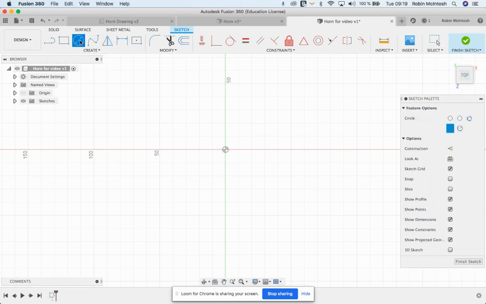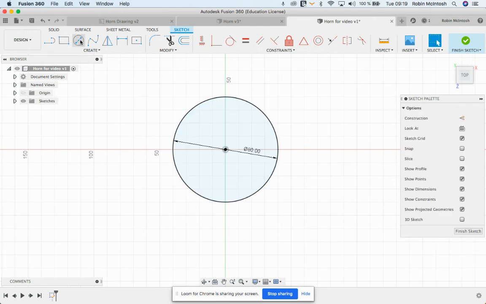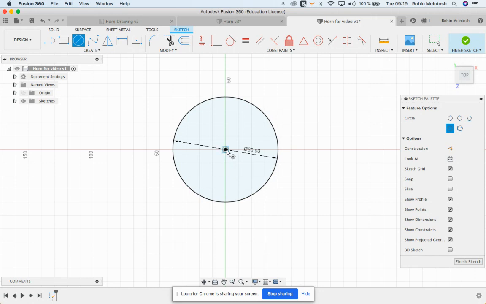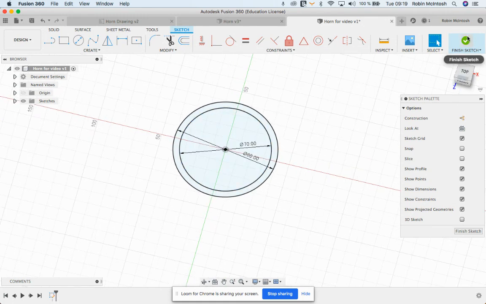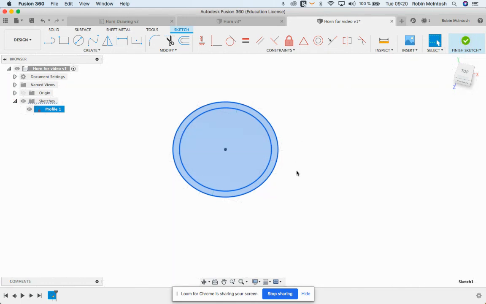The first thing we're going to do is create a circle from the origin, and I'm going to make it 80 millimeters. And because we're making a horn, we need to put another circle inside there. So I'm just going to make that 70. Now, I'm just going to name that sketch Profile 1. I'm going to finish the sketch.